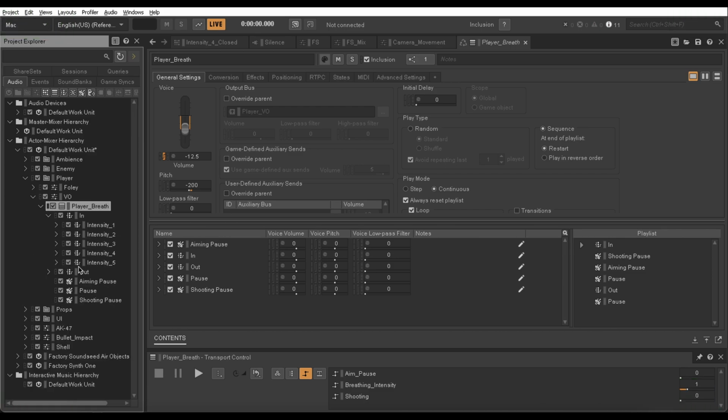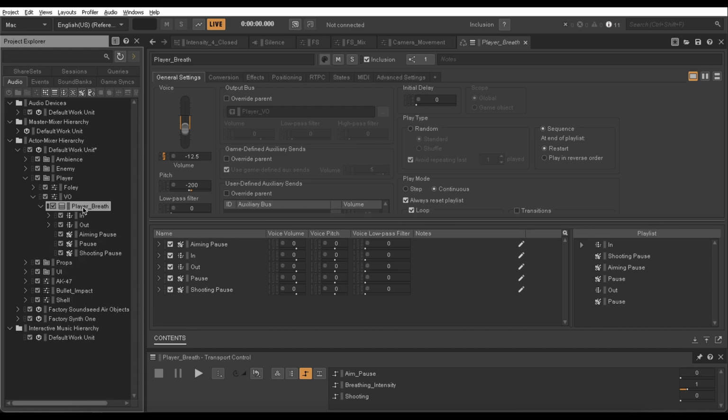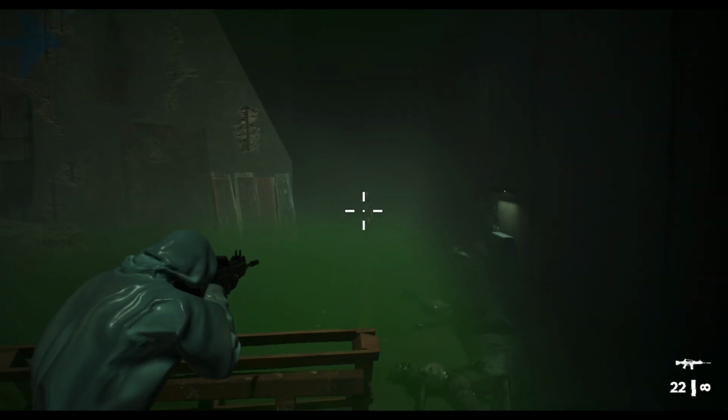In WISE, I use a sequence container to play samples of breathing in and out after each other. Each intensity layer has its own set of samples. It also uses silence instruments between the in and out sequence containers with the duration hooked up to RTPCs.